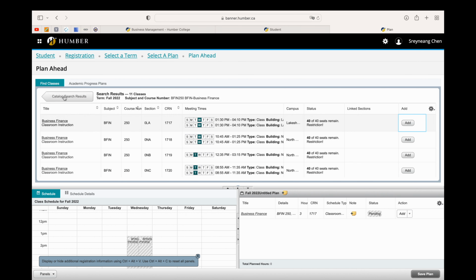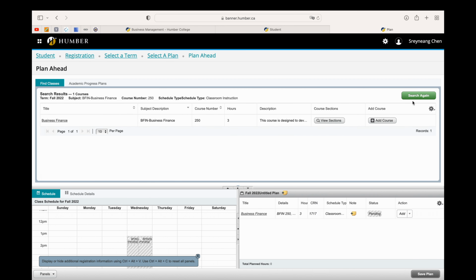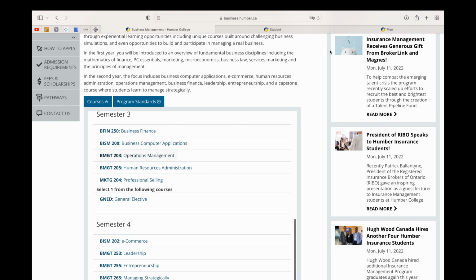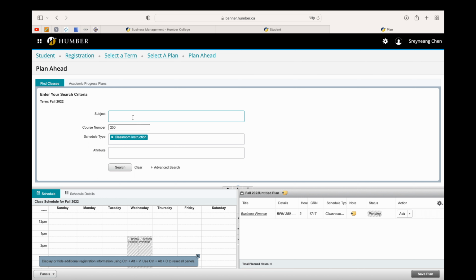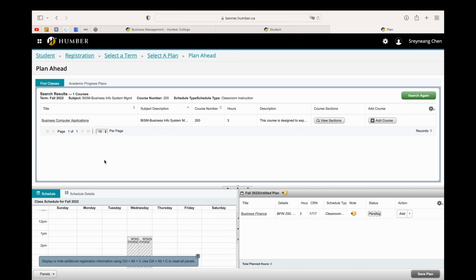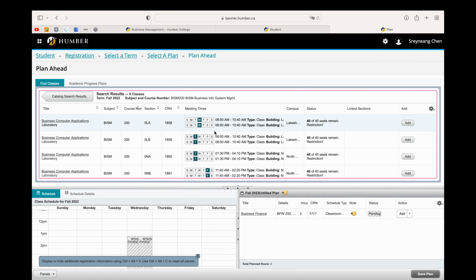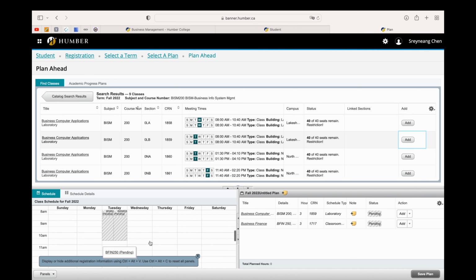And then if you want to search again, go to that and search again. I will type in my second course, BISM 200, Business Information System Management, and the course number is 200, and the same in-person class. And then see the result, it matches the search, and then go to view sections, and we choose classes for myself. Here I have two options, but I'm going to choose the second one. I'm going to add that, and it comes into the schedule. So just do this accordingly until it's finished.